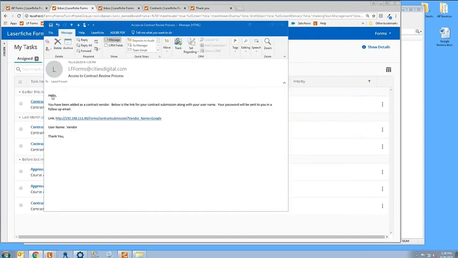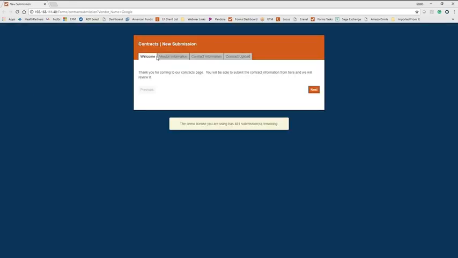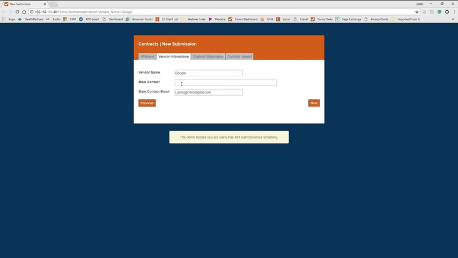So again, here's just one example. You've been added as a new contract vendor. Please use the link to submit your contract submission along with your username. They get a separate email with their password, separate from their username, to try and keep it secure. So again, this is just another Laserfiche form. You can collect as much or as little as you need.